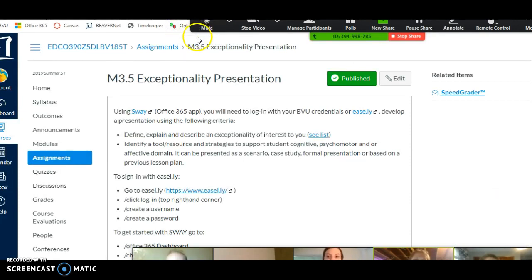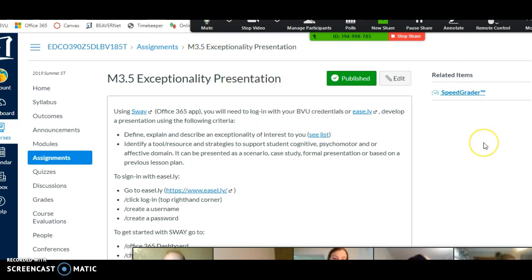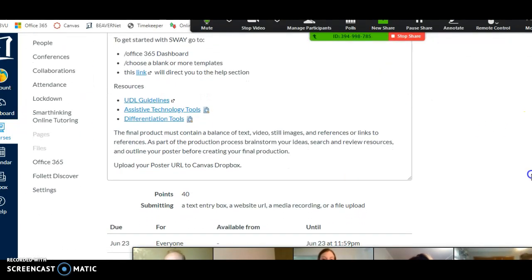What is Sway? Is it like a glorified PowerPoint? It's just a different type of way to present. Try to get outside, they're just looking at different apps, that type of thing. Okay? And then we're just about down to the bottom.